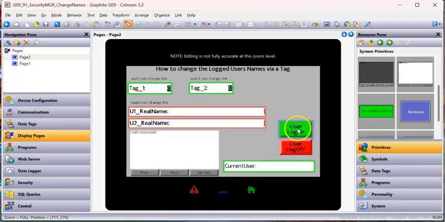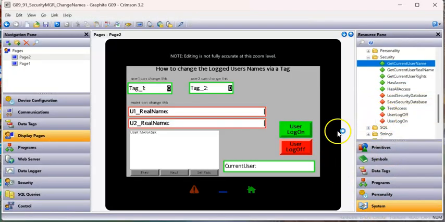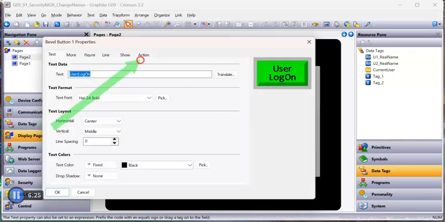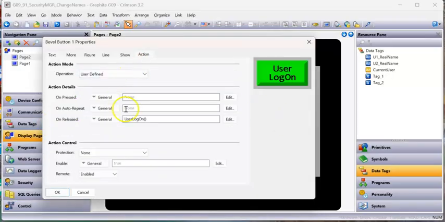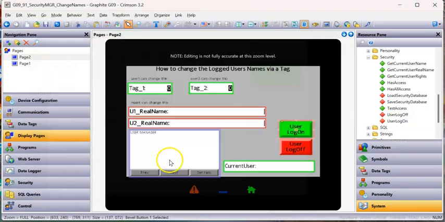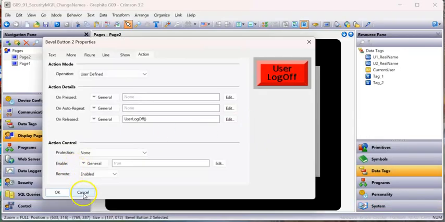These 2 buttons here, back over here at system in the security, I basically made this one force the user login action by using user login right here. So here, I'll right click, properties. And if I go to the action tab, I did user defined, and I dragged that function right here. I took this user log on right there. That will execute the login if you wanted to do that. And then log off, I did the same thing here. This way I could press the button to make the user log off.